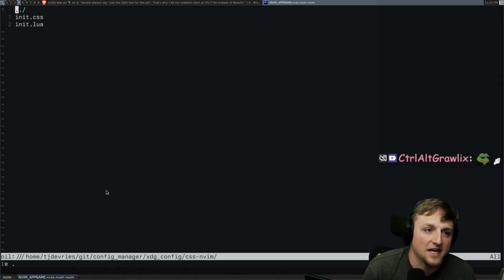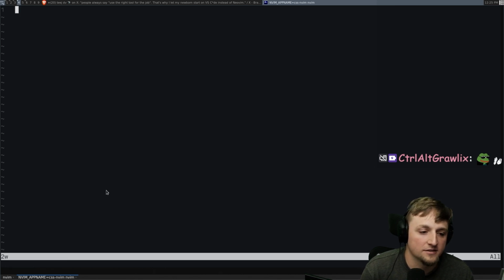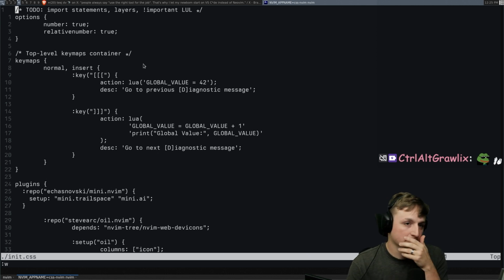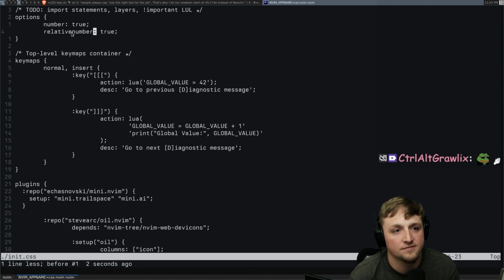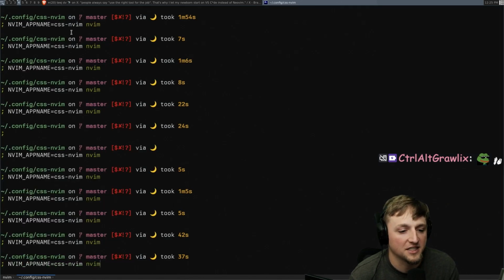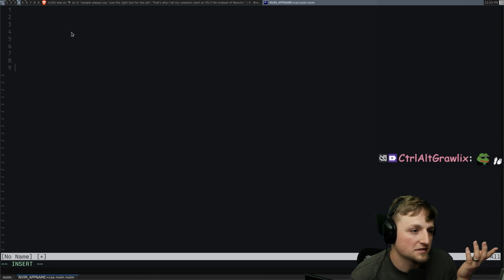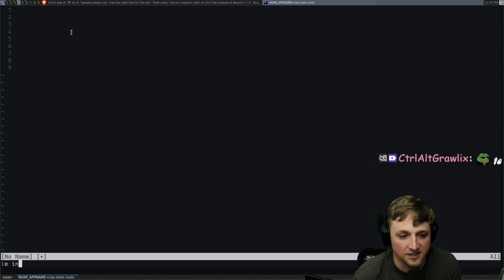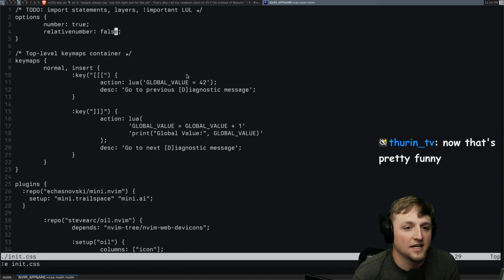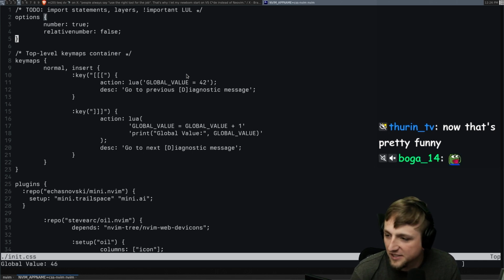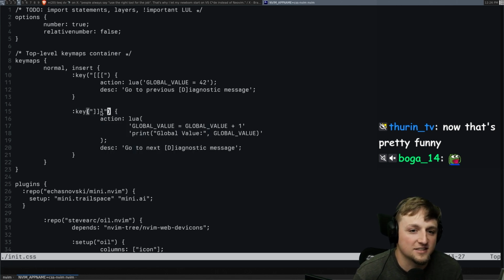So if we go back here and if we open up this CSS file here, right? See how we have number and relative number? If now we said relative number is false and we open this up again. Look, our config is literally in CSS right now. Like it's in CSS. If I make 3 of these, see how I keep pressing right bracket and the global values counting up? That's because this right here, this prints the global value.